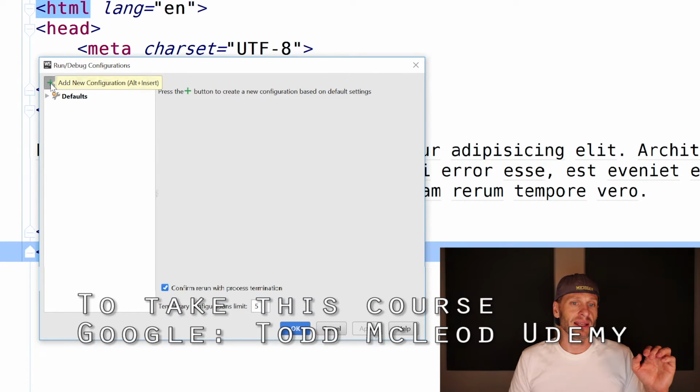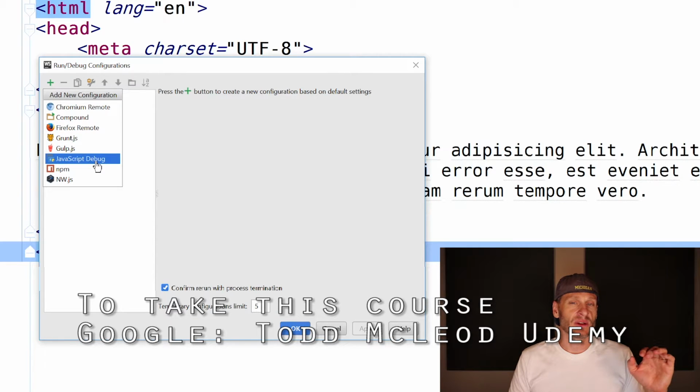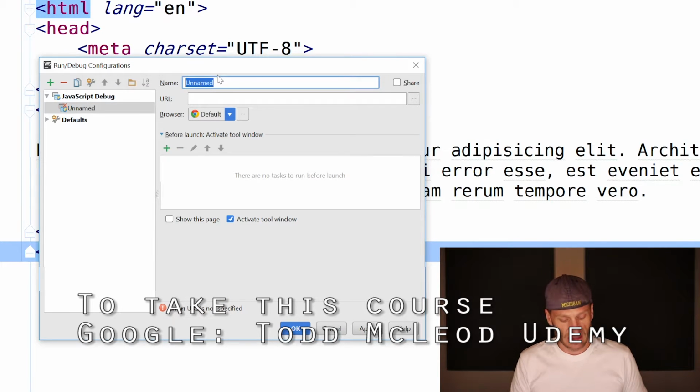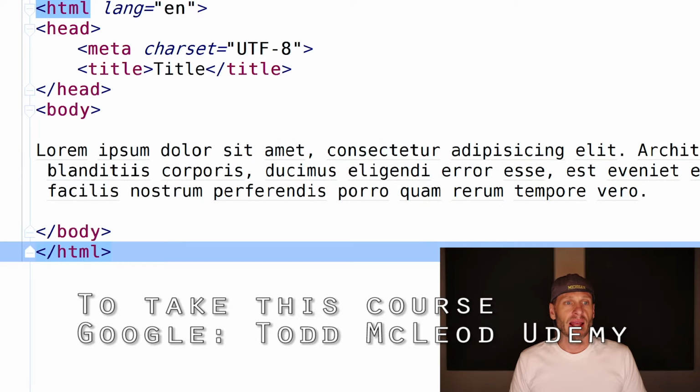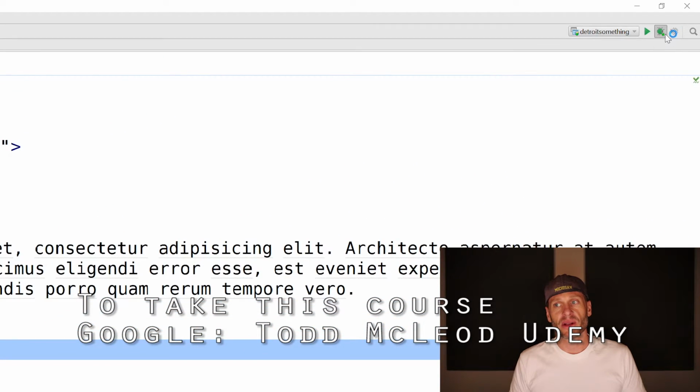So I'll hit the plus sign, and it's going to be a JavaScript debug. Even though we're not using JavaScript, this is how you get into live preview in WebStorm. And I'm just going to call this whatever I want, I don't know, Detroit, whatever you want, doesn't matter. And then Control V as in victory for pasting. I paste that URL in that I got when I previewed my web page. I hit apply, okay, right? And now I should be able to go into debug. So I hit the debugger right up here, that little bug.